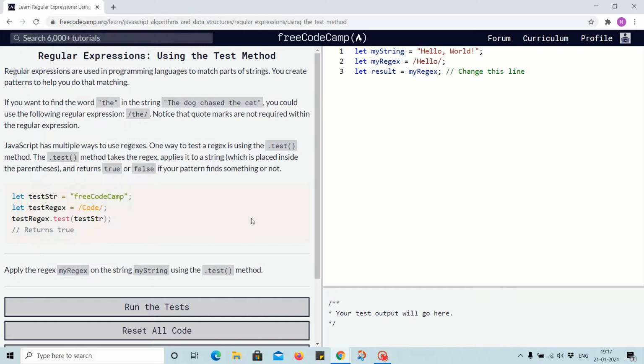Hello everyone, welcome back. So the first topic in regular expressions is using the test method. Regular expressions are used in programming languages to match parts of strings. You create patterns to help you do that matching. If you want to find the word "the" in the string "the dog chased the cat", you could use the following regular expression, where we use a forward slash before and after "the".